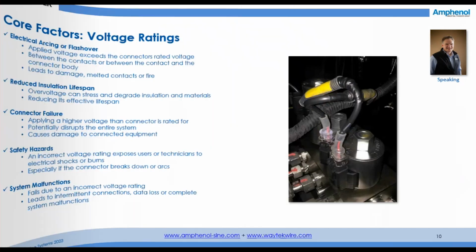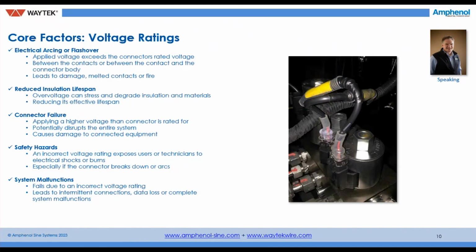Continuing on, core factors for voltage ratings. What is it? The highest voltage that may be continuously applied to a circuit. Voltage ratings are determined by the thickness of the primary plastic insulation with other considerations. Electrical arcing or flashover. This occurs when applied voltage exceeds the connector's rated voltage, leads to damage or melted contacts or even fire. Reduced insulation lifespan can occur as well. This is when over voltage stresses and degrades insulation and other materials, reducing its overall lifespan. Connector failure, applying a higher voltage than the connector is rated for, could potentially disrupt the entire system.